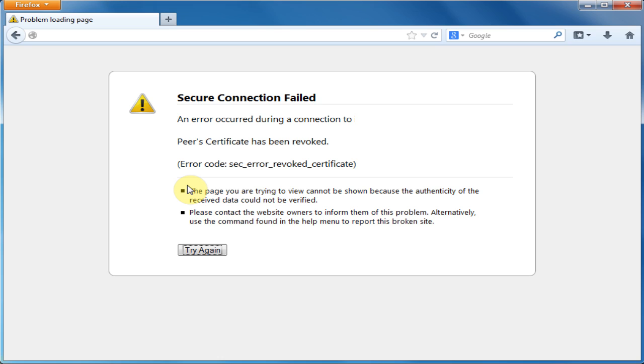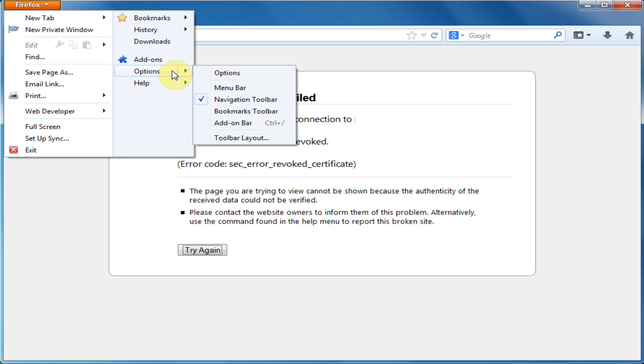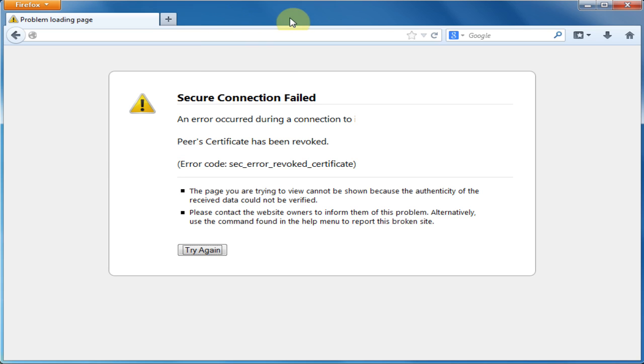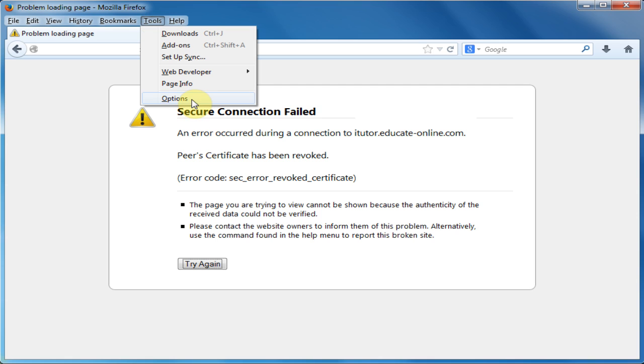In order to bypass this, if you still want to connect, you can always click on the Firefox menu, choose options, and options again. Or if you don't have this option, you can always click on tools on the menu bar and then options.